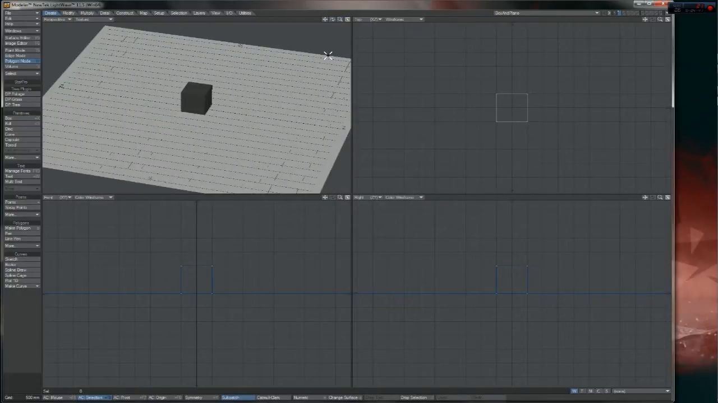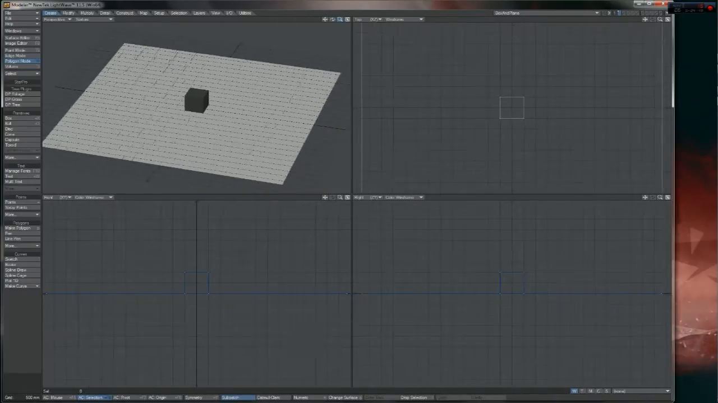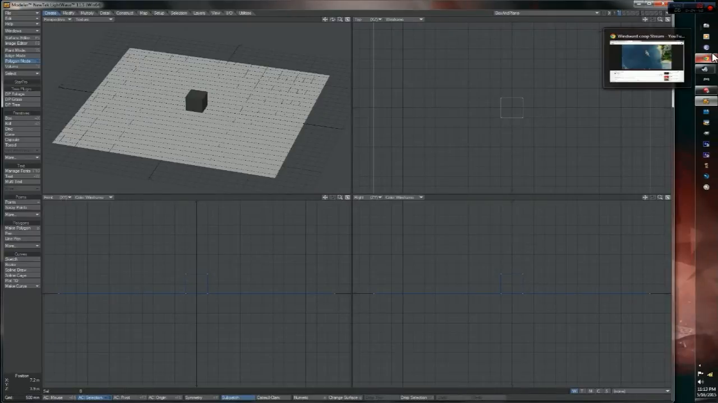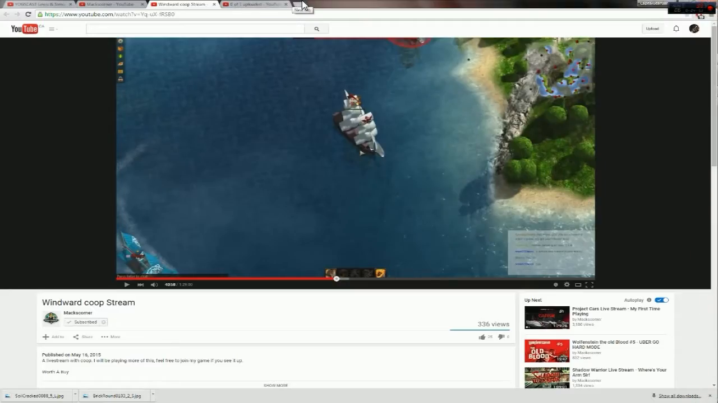and a lot of people make their own textures. We will not be making our own textures. We will be using textures given to us from the internet.